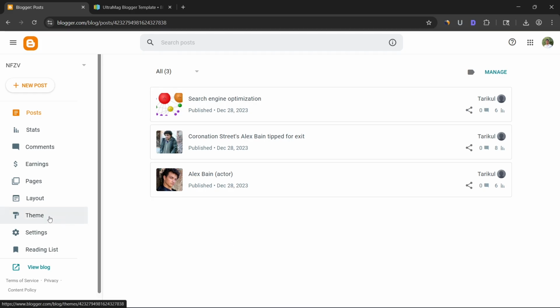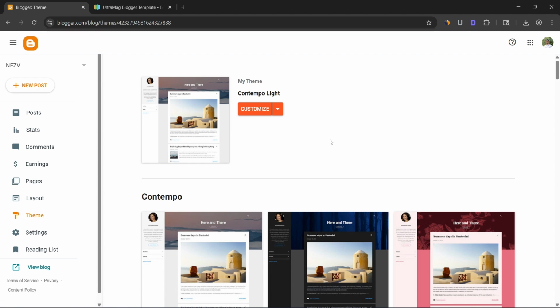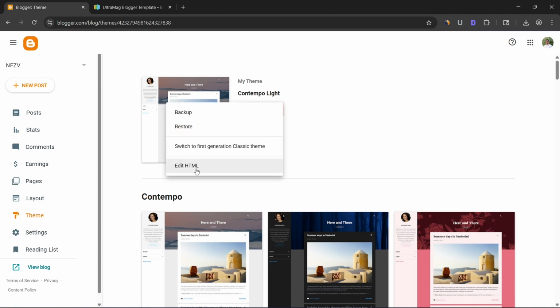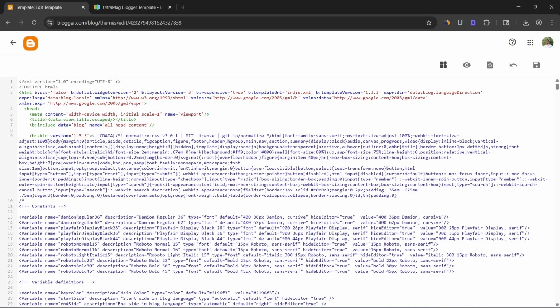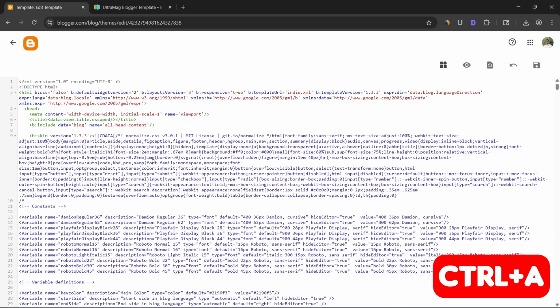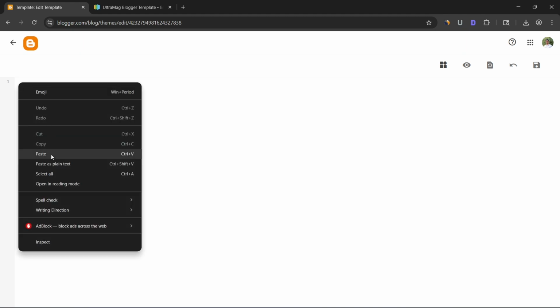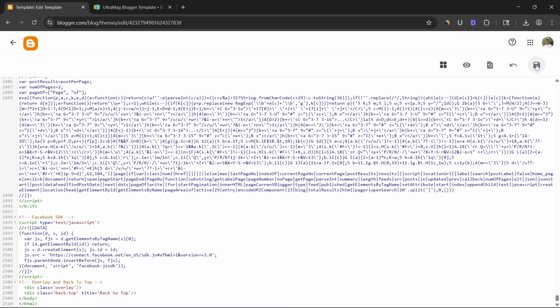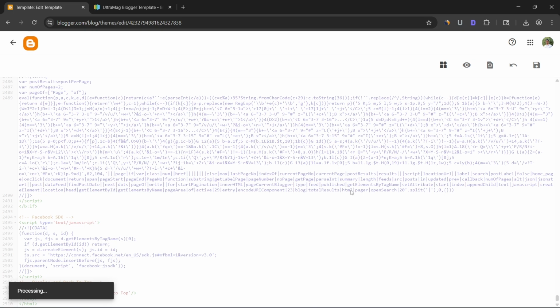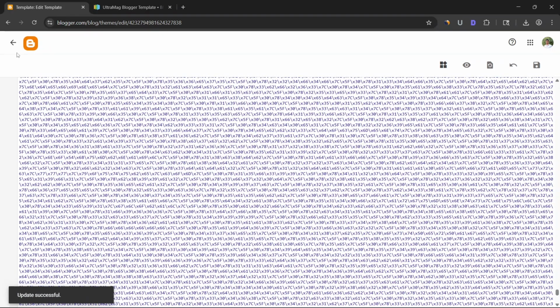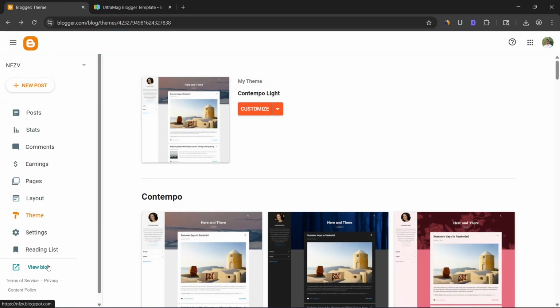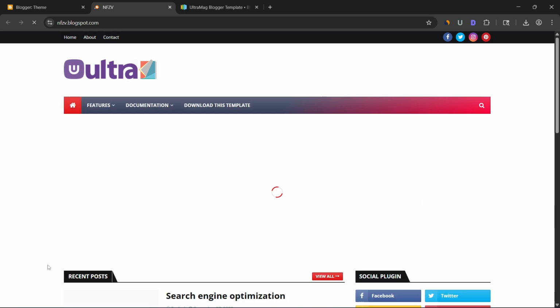After coming to the Blogger dashboard, select the Theme option. After that, click on Edit HTML. Press Ctrl+A from the keyboard to select the entire code. Then, clear the entire code. Now, paste the copied code here. After that, click on Save. By clicking on View Blog, we will be able to view our website.